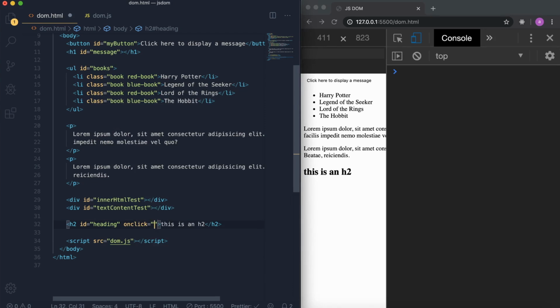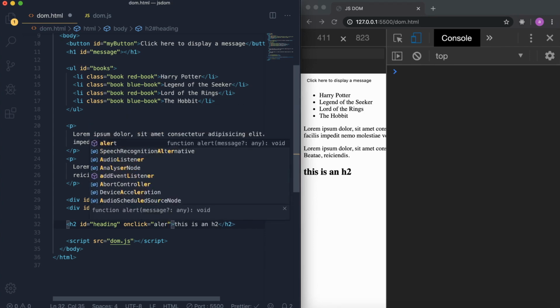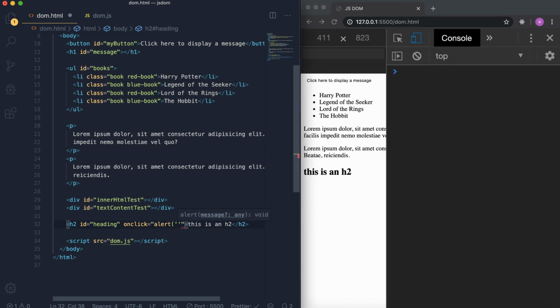Now, on click, what do you want to happen? Inside the quotation marks of this onclick attribute, you can put any JavaScript you want. The code that goes here is JavaScript. So I can say on click, I want to do an alert. And what do I want to alert? Let me use single quotations so that it doesn't interfere. So I'll alert hello.